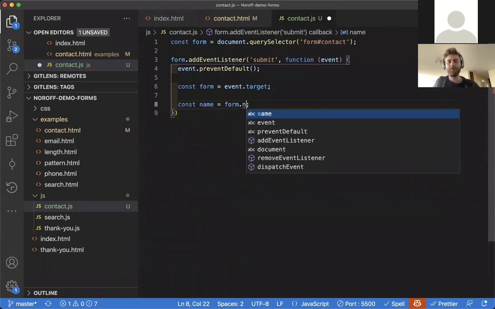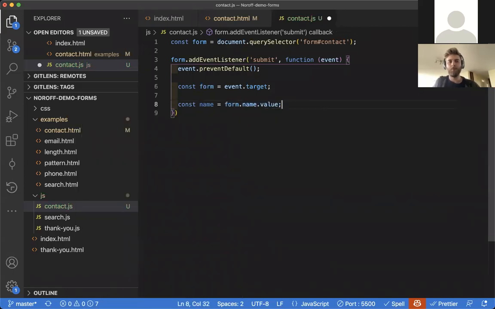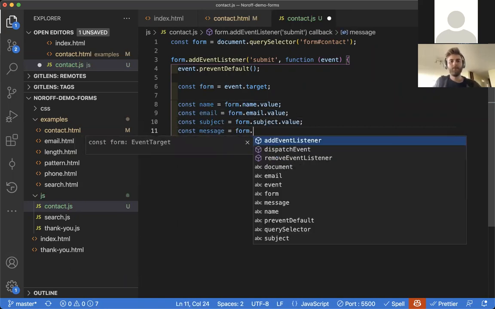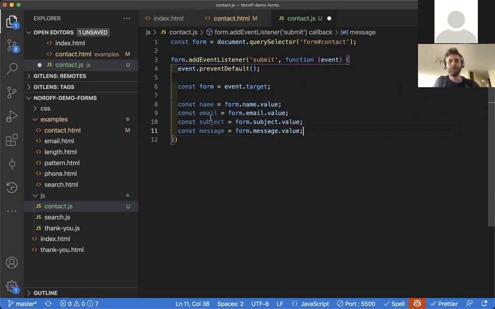form.name.value, and it's going to be the same for email. And it's going to be the same for subject. And message. Okay. The reason that we can access these things, let's just do a console log.